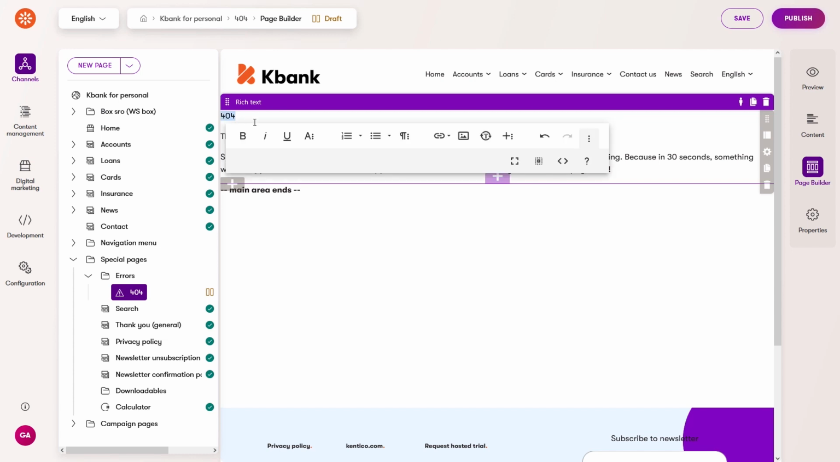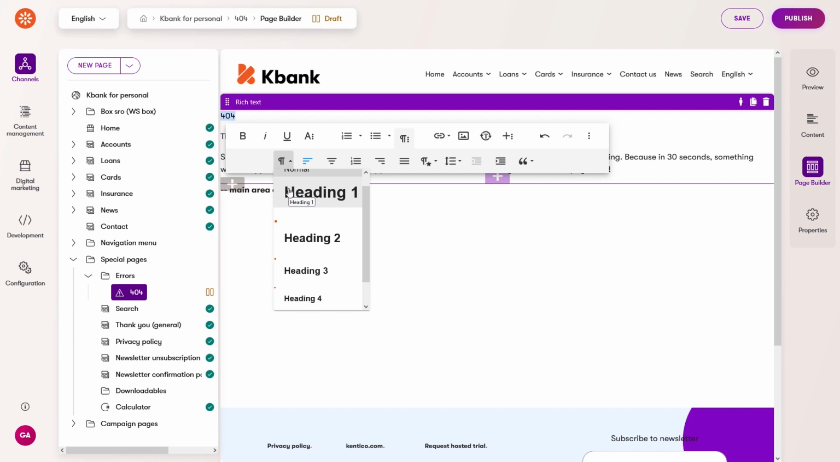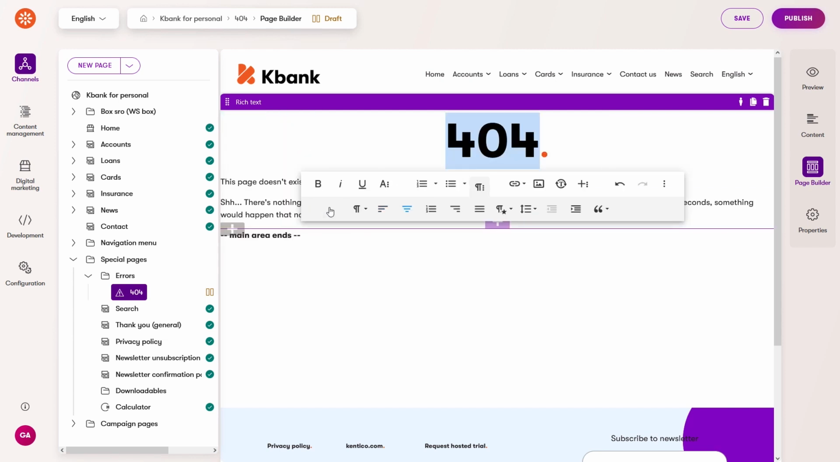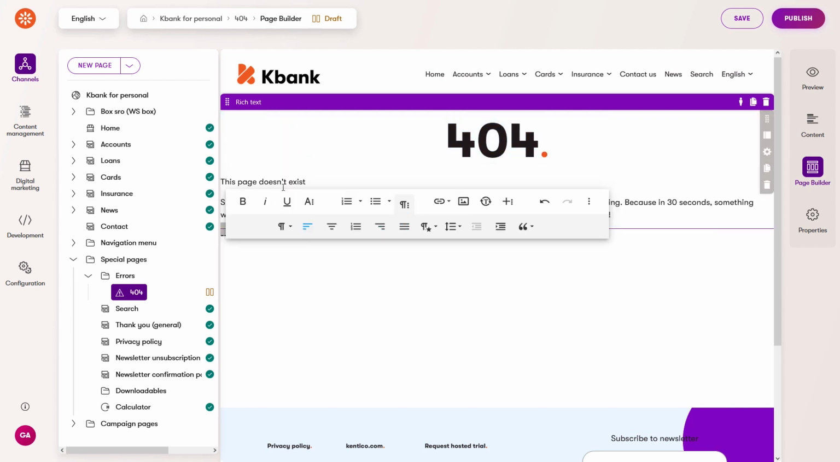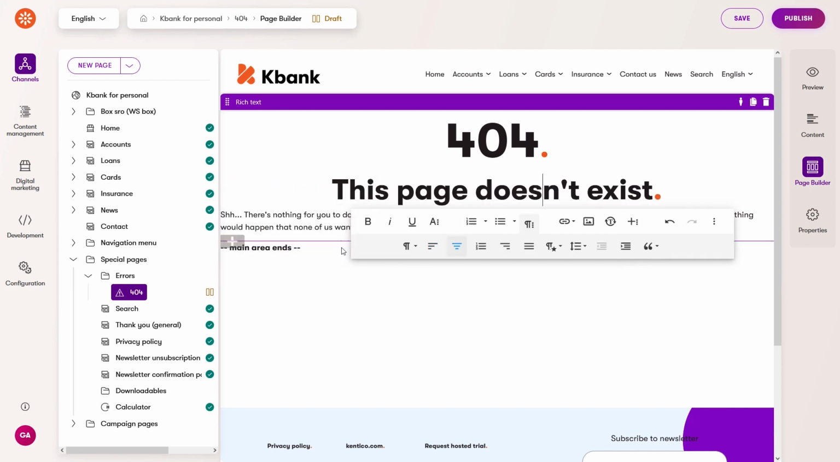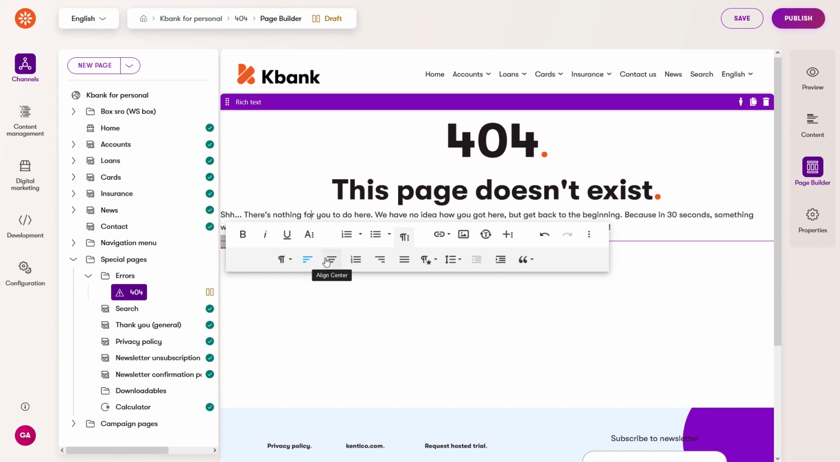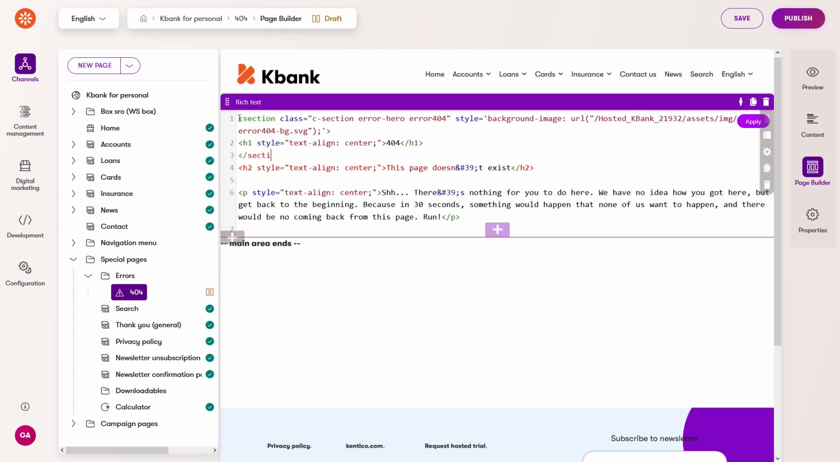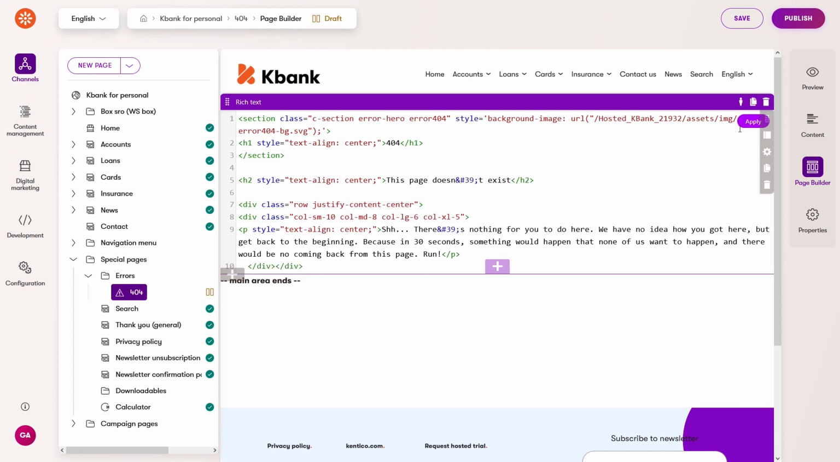Style the text. The 404 should be the most prominent. Make it heading 1, and align it to the center. Make the information about the wrong page also stand out. Make it heading 2, and align it to the center. The rest of the text should just be aligned the same way. Use the HTML source editor to add a background to make the page visually more interesting.